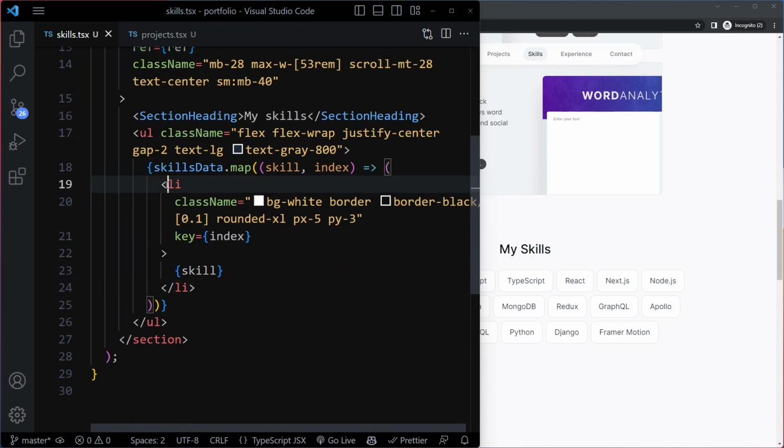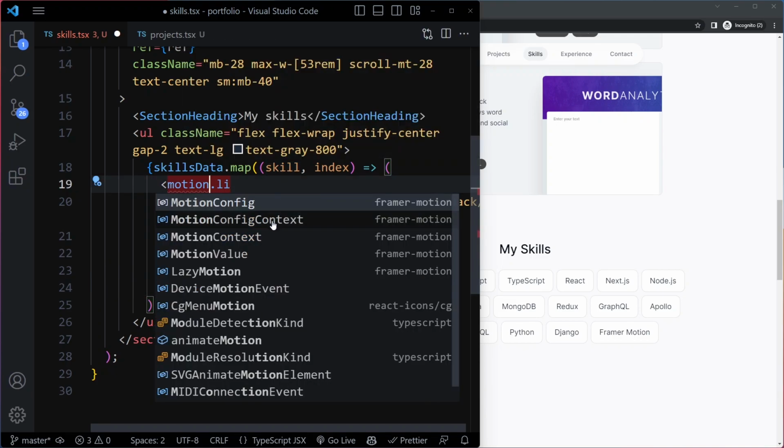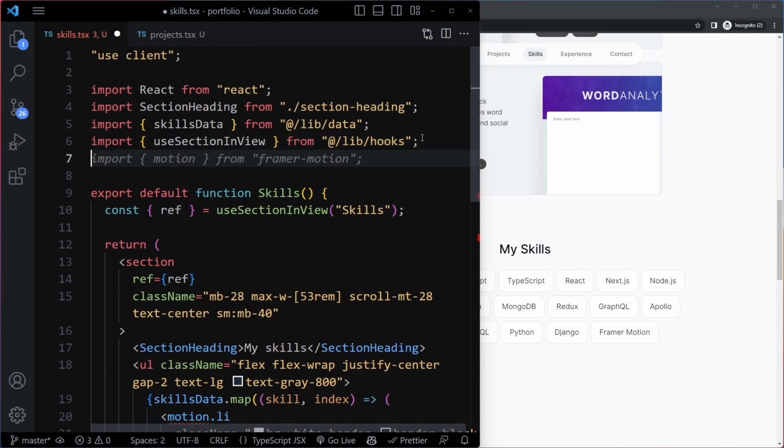So we just have to convert this li into motion.li. Whoops, motion.li. And let's also make sure the closing tag is correct. We need to import motion. And I don't see it here. Motion config is something else. So we need to import it manually. And actually, Copilot helps me out here.